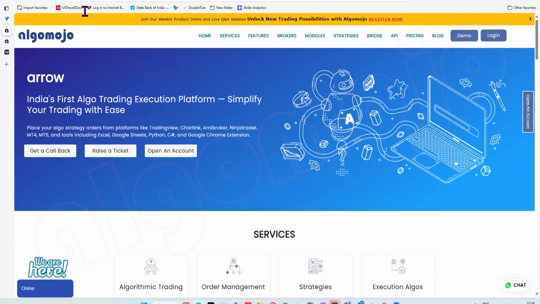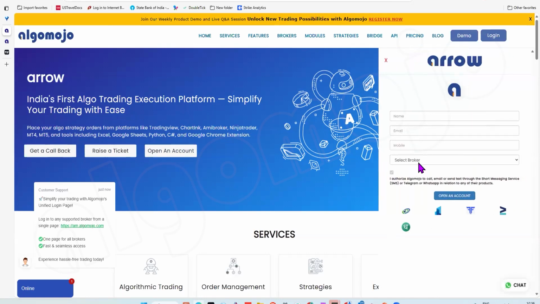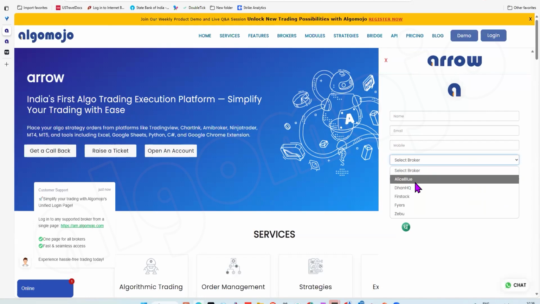Now, this is our website, algomojo.com. It gives you details about our platform and what are the facilities that are available. Kindly have a look at them. Now, as I was mentioning, from here, if you open an account with any of the five brokers I was mentioning, which is Alice Blue, Dhan, FirstStock, Fyers, or Zebu, you get our APIs free of cost. So, if you'd like to avail that kind of facility, please use Algomojo and open an account from here and use the facility of APIs free for life as such.